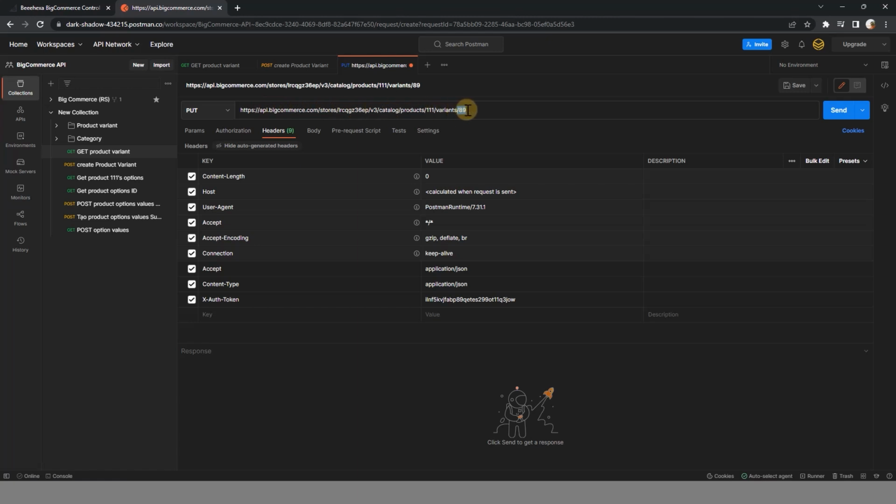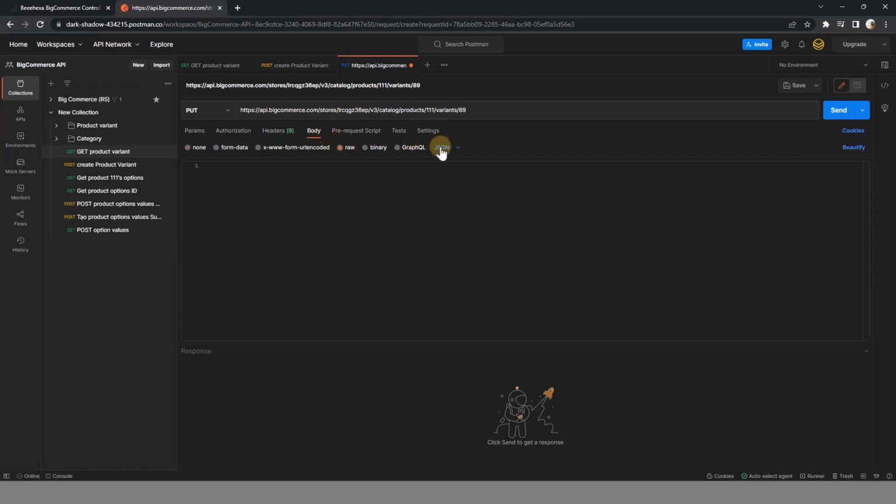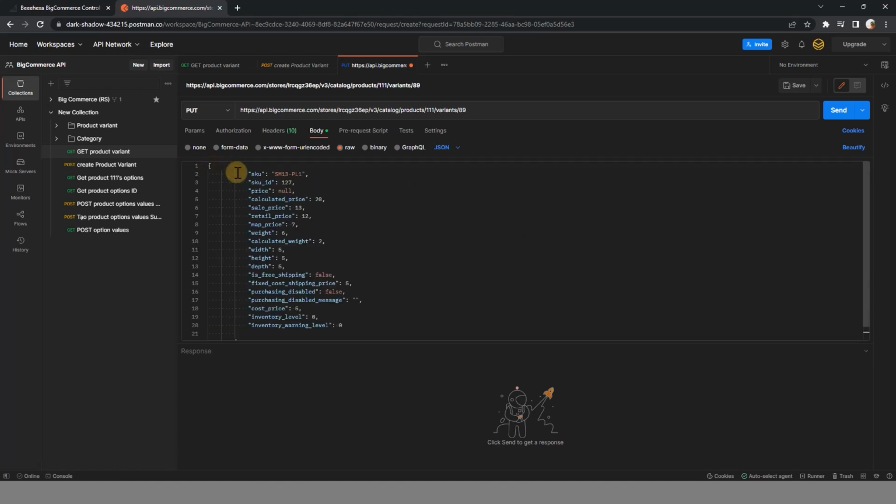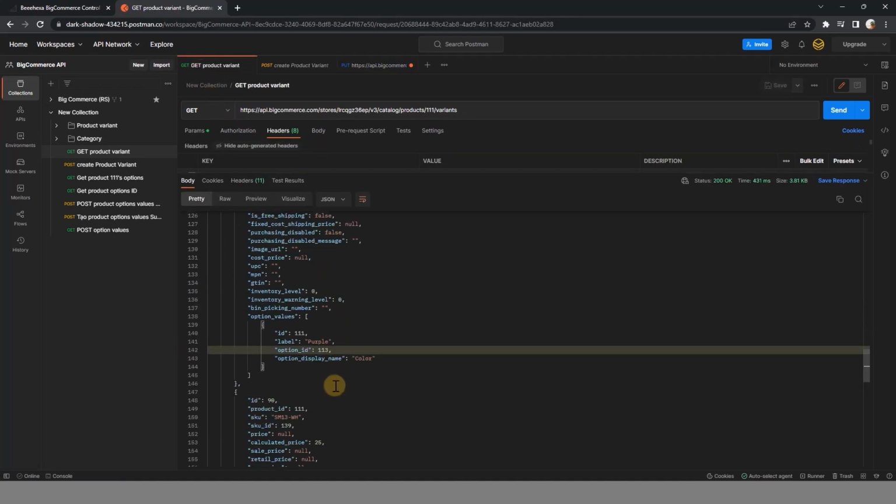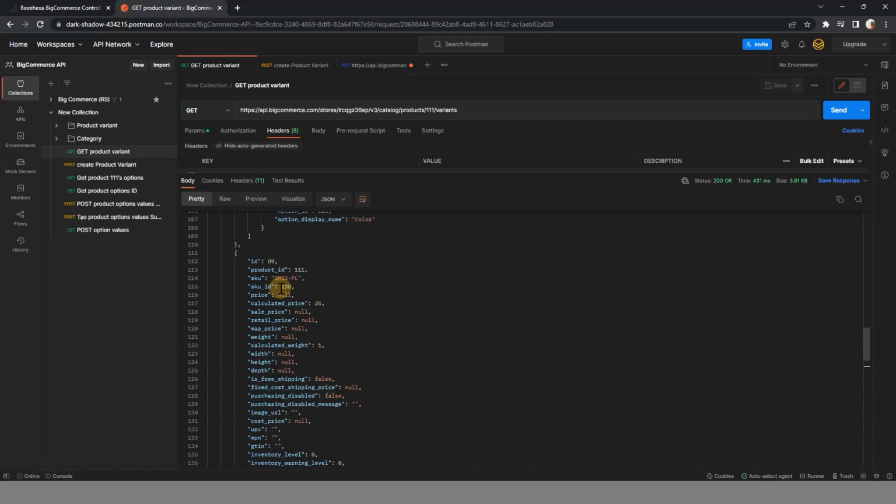Similarly, in the header, we will need the accept, content type, and access token declarations. With the body part, we will update the information related to this product variant, including SKUs, prices, sizes. I will change some information. And here is a sample example. As you can see, the information of this variant before changing it will look like this.